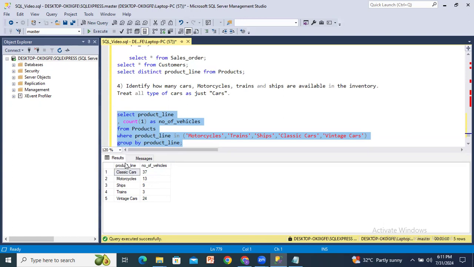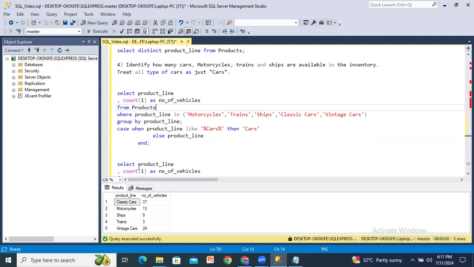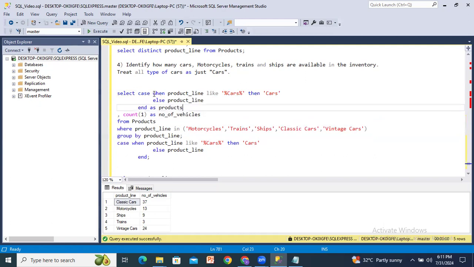Now the next step is to combine classic cars and vintage cars. Let's try this scenario. How will we write it? We'll write a case statement. In place of product line, we will apply cars. So case when product line like cars. Cars means we have classic cars and vintage cars, two kinds of cars. If I search with cars, I am getting them.